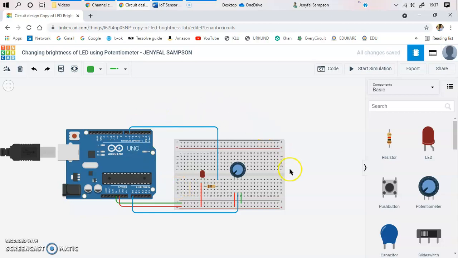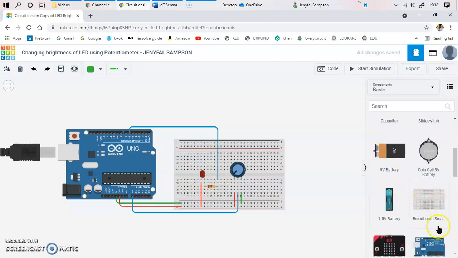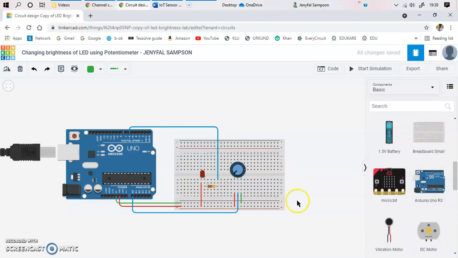So what are the components required? You require an Arduino Uno, an LED, and a potentiometer. These are the main components required for connecting this circuit. You can see that all the components are available on the right side: the potentiometer, the LED, the resistor, the Arduino Uno and the breadboard. So all you need to do is connect them with the corresponding wires and write the program and you'll be able to execute it.